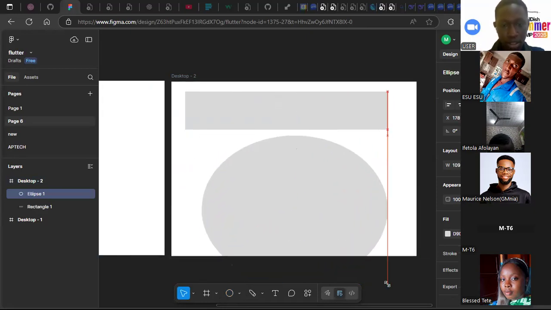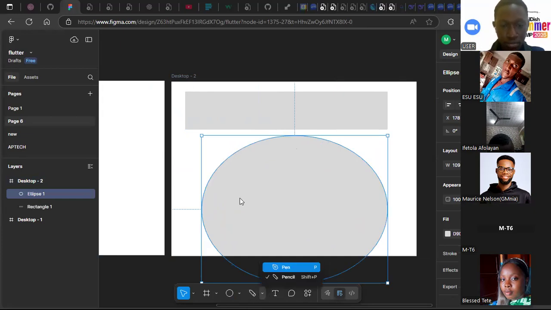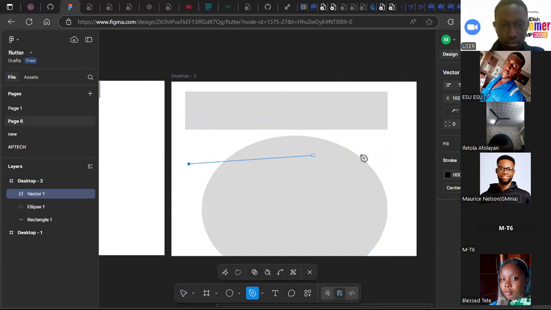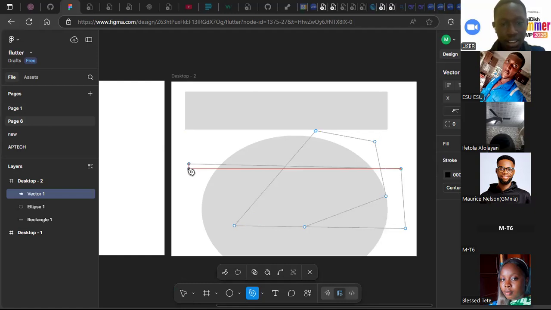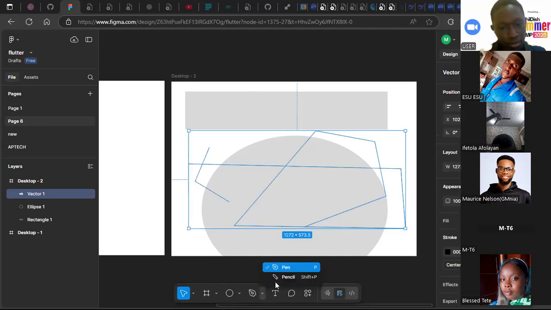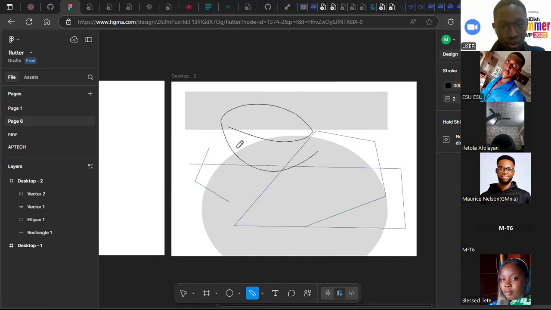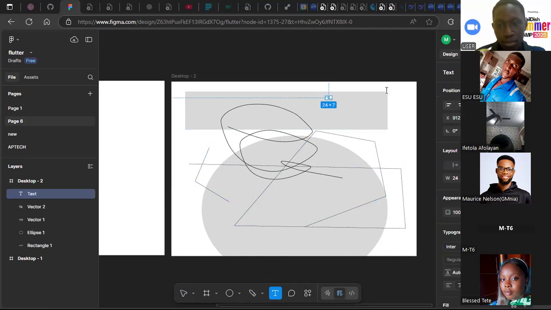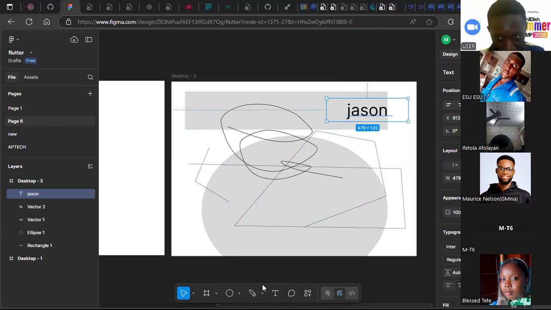Then your pen tool, from one point to another, can make whatever distinct, I'll call it vectors, you can think of. Then your pencil, where you can draw whatever you can think of. Then your text, you can write your name and whatever you can think of. All right, those are the tools.